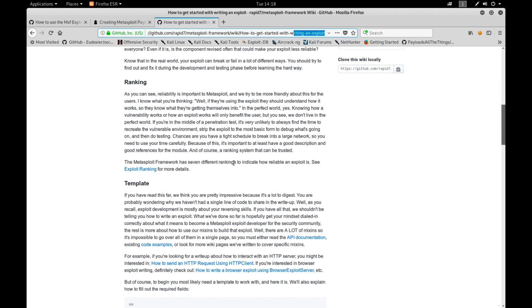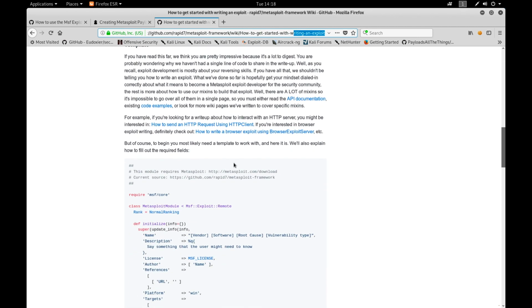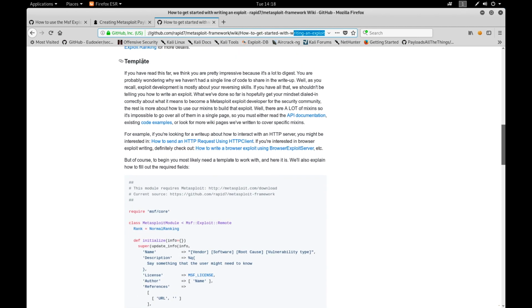Down here is where it really gets into the meat and potatoes of it. So they provide you a template. This template is awesome. They also provide you a link over to the API documentation and code examples. Both of those are very helpful as well while you're developing exploits. So you understand how Metasploit works.